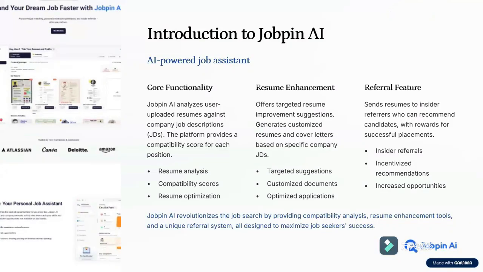Plus, it offers a referral system. Insiders can recommend candidates and get rewarded if the hire is successful. Overall, Jobpin AI is designed to make job hunting easier and more effective.